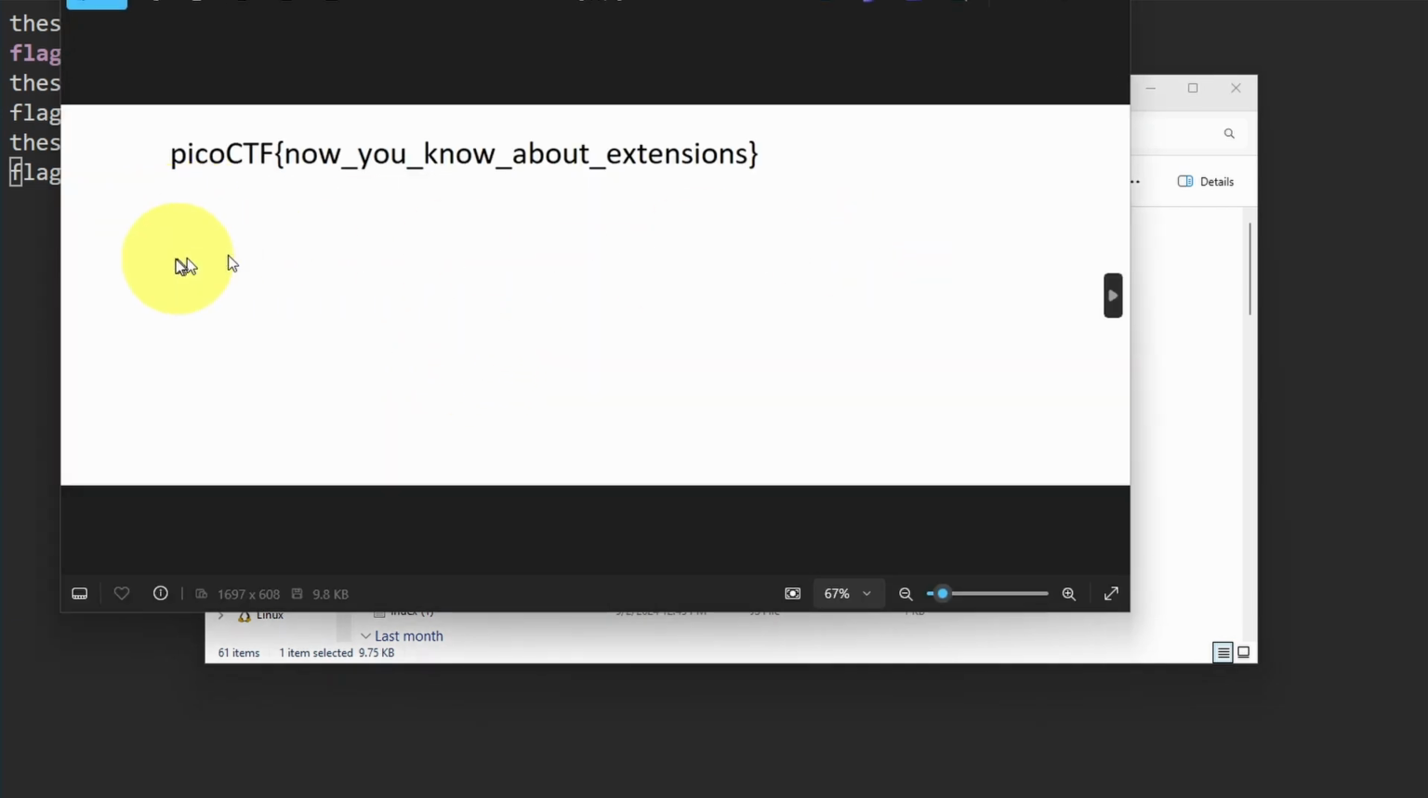And we see that inside of the image file, after we open it, we can see the flag. So it's picoCTF, now you know about extensions. So what we need to do is copy out this flag.